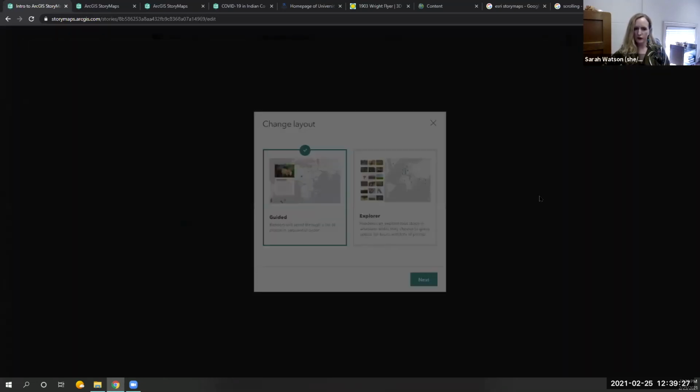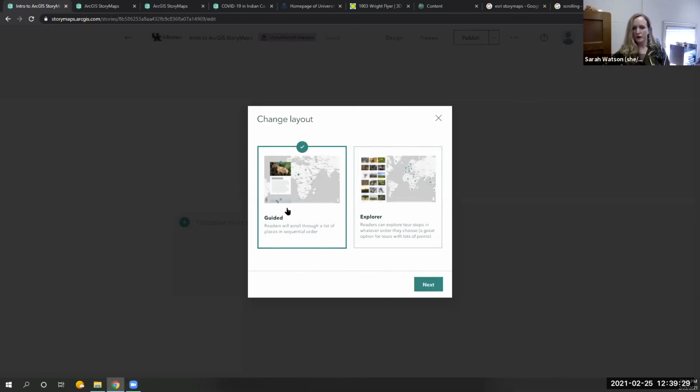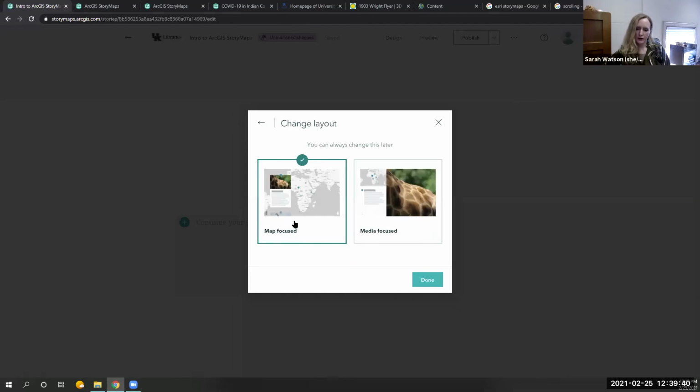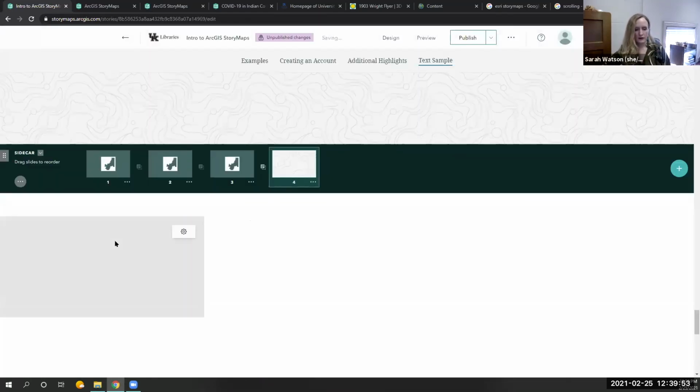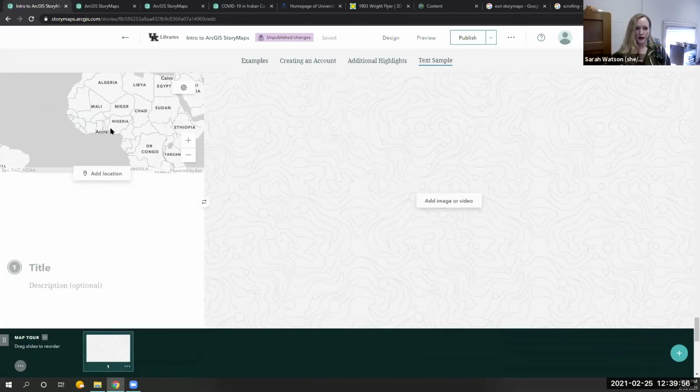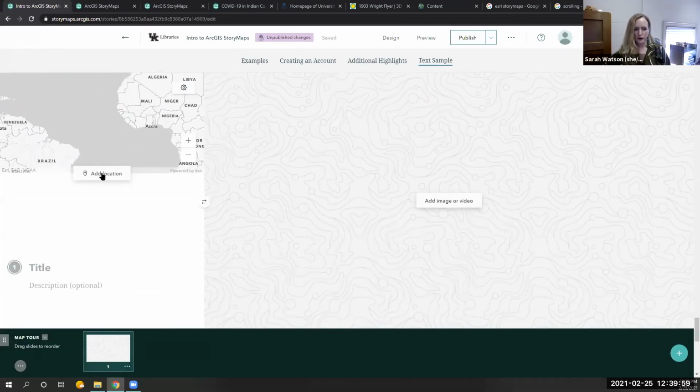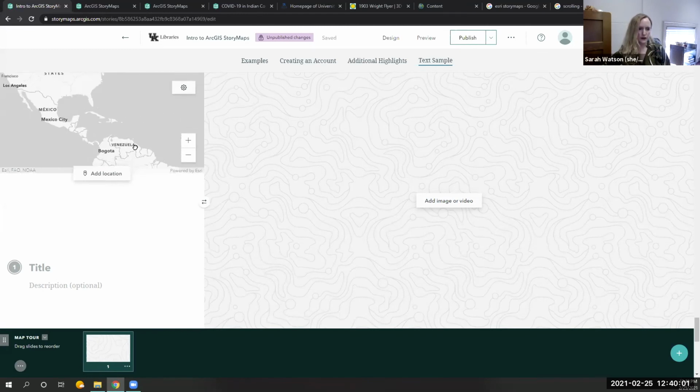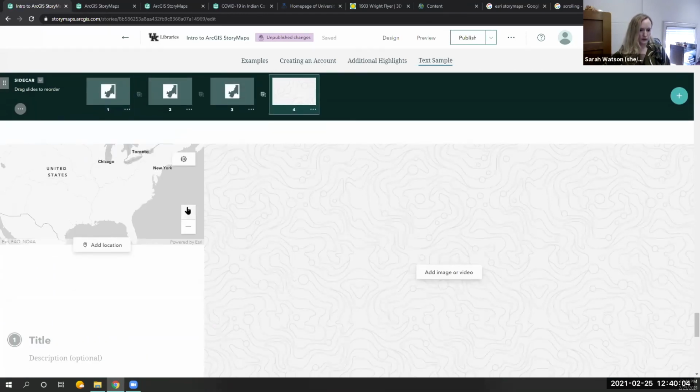So if you start with an empty tour, you then can either do guided, which would be chronological 1, 2, 3, or you can make it so folks can explore in whatever order that they want to. You can then do map focused or media focused. So again, depending on how important the photos are, maybe you want them to be the focal point, or maybe you want it to be more secondary and you want the map to be the focal point. So then you get this type of box, right, that has a map here in the corner that you can add locations to, and then you can upload things. So we zoom in here.